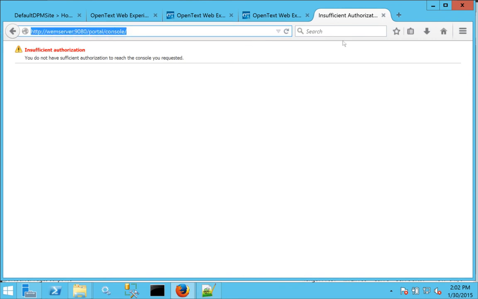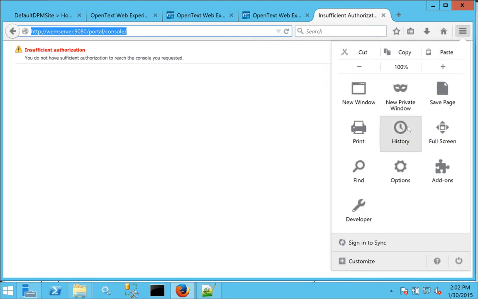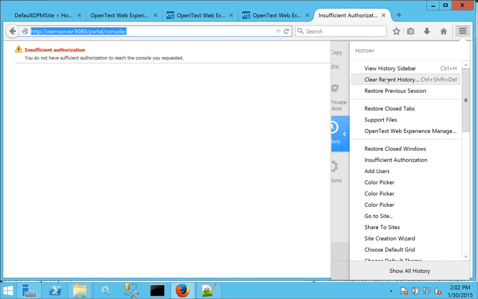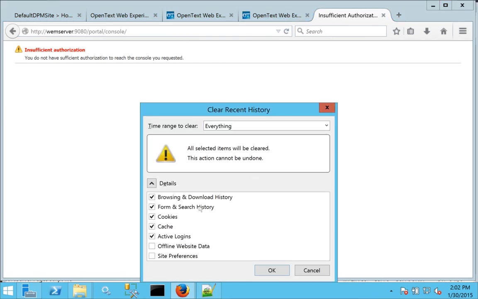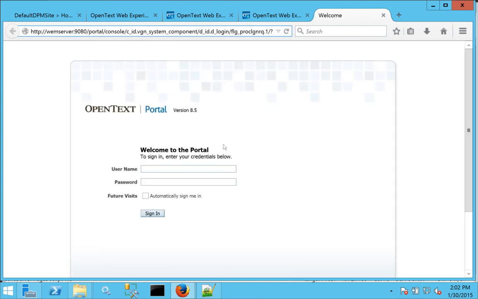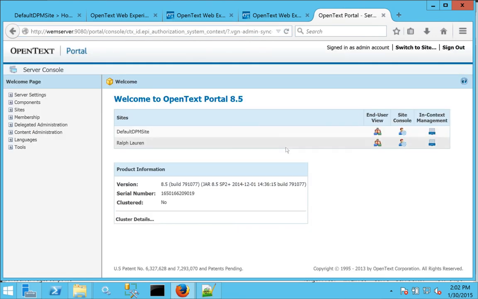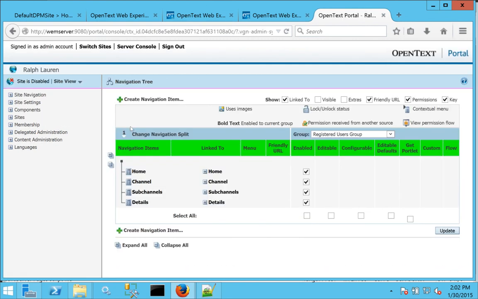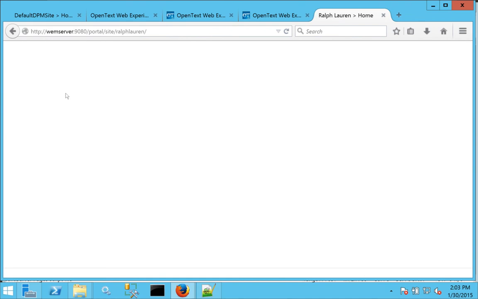So if that happens, you'll have to, unfortunately, either clear the history or close the browser. So in this case, it's just something that happens when you're using two different users. I'm going to clear all the history and then log back in as admin. Then I can go to my Ralph Lauren site and make sure it looks okay. And it's blank, which is what we want.